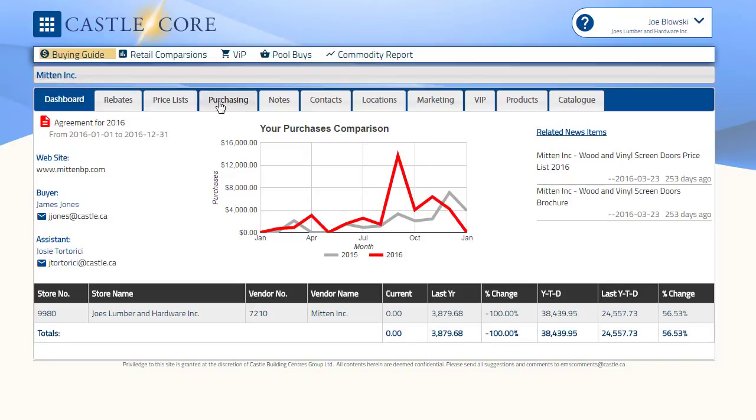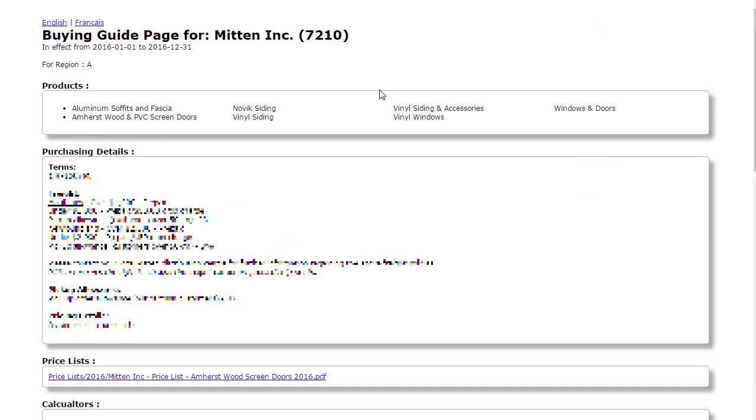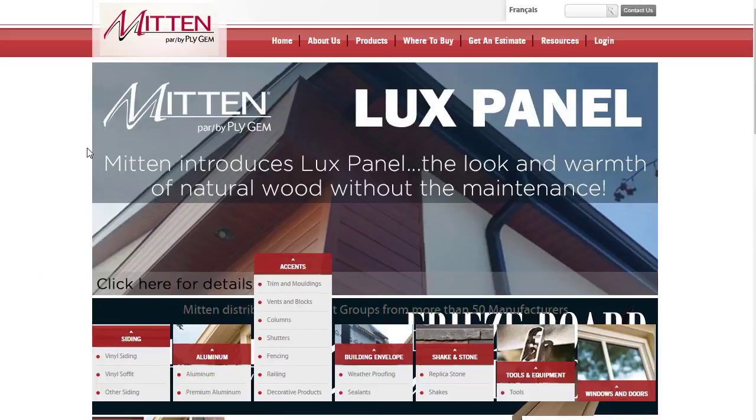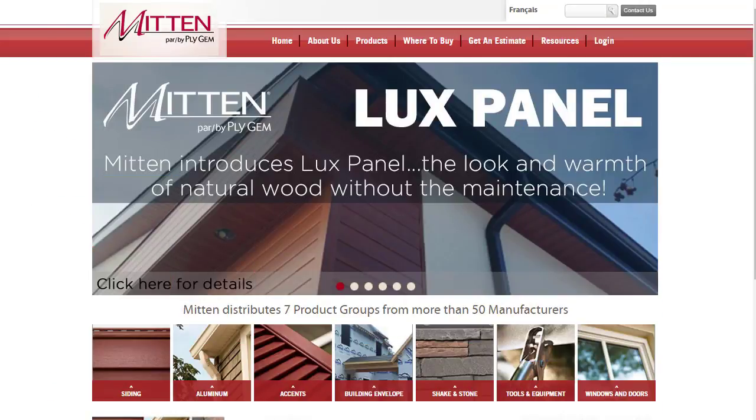The first tab is the dashboard. On the top left of the dashboard is a link that will display the entire Buying Guide entry on a single page. Below the link is the effective and expiry date of the Buying Guide entry. There is also a link for the vendor's website. Clicking the link will open the vendor's website in a new window.